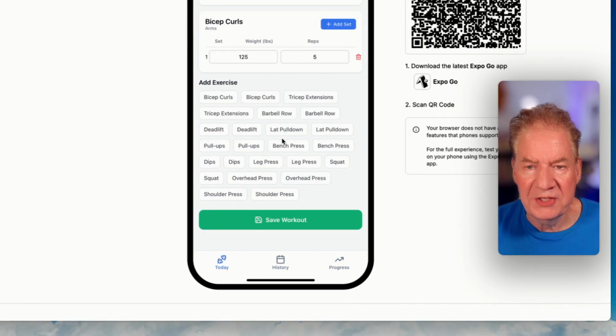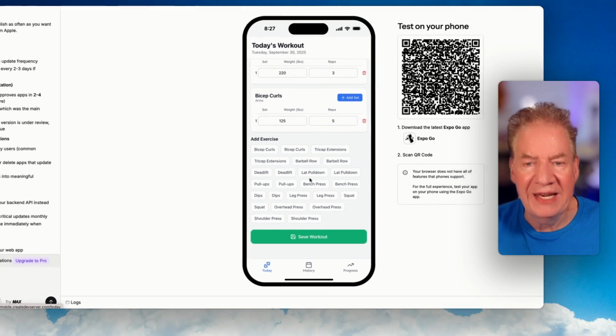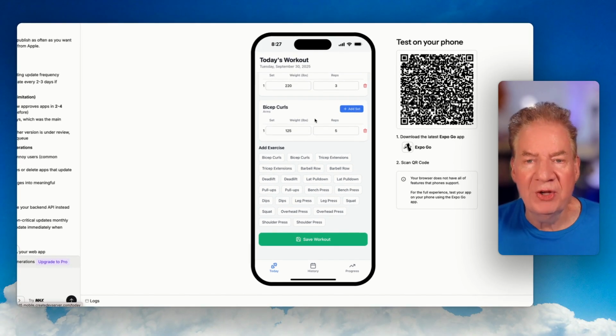And I want to be able to track it as I go. I want to be able to customize it. I want to be able to add a timer. And here's the best of all. I want to actually get it on my phone quickly.